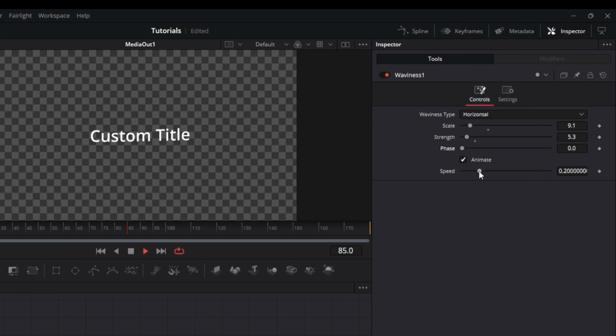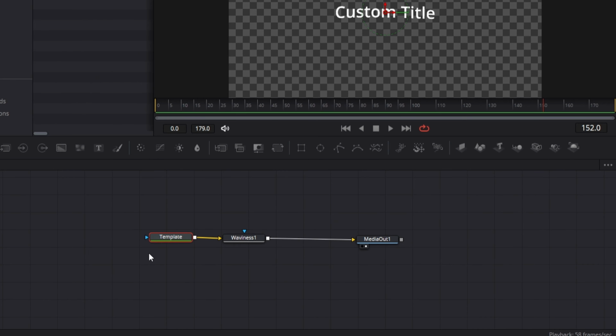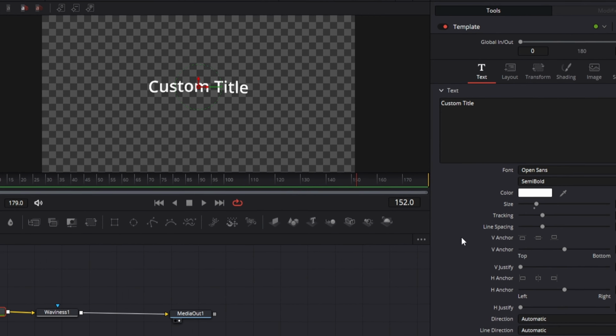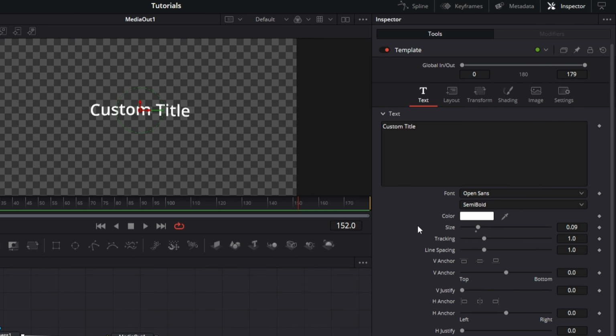The speed is what we're looking to change, and I'm going to drop that down so the wave speed is a little softer. I bumped up the scale a little bit, and that's a little better. Now what's missing is having the style on the text, and we're going to go back to this template node and have it selected. Then all of our options to mess with it are on the right side again.